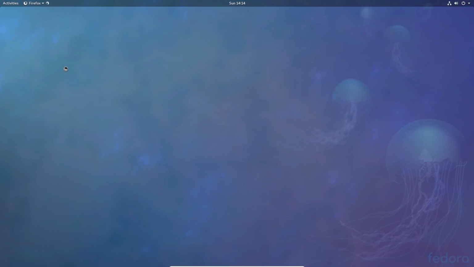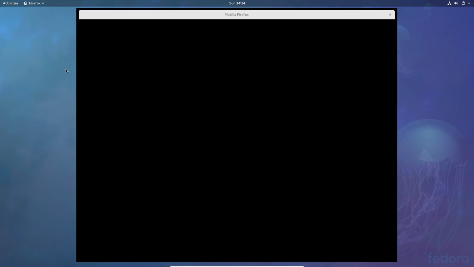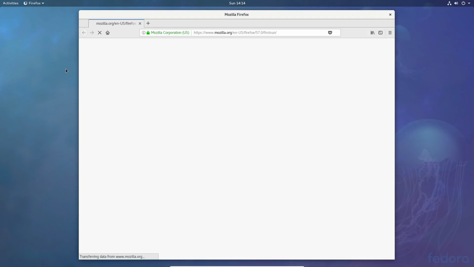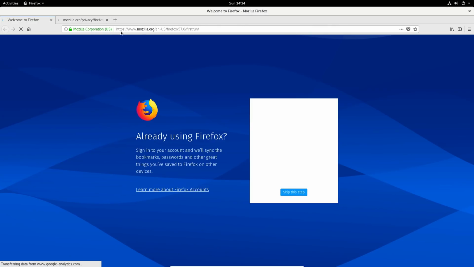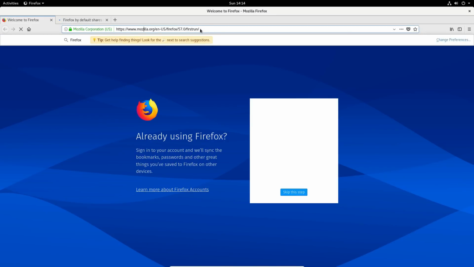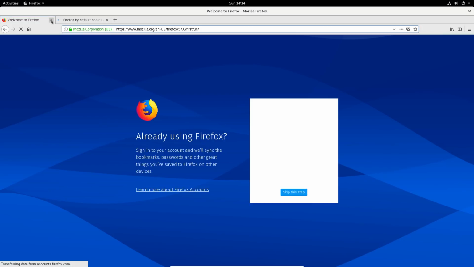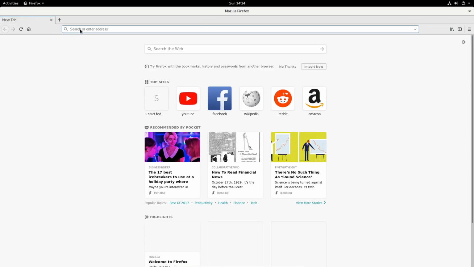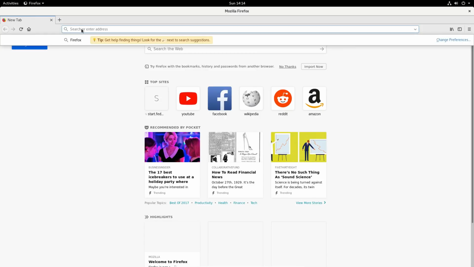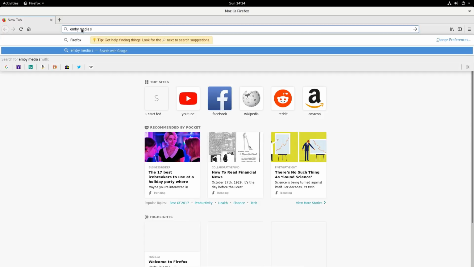To figure this out for your Linux distribution, please check the description, as we have a link to an article that will tell you exactly how to get it working for your system. In my case, I'm using Fedora 27. So to start off, just do a Google search for Emby Media Center.